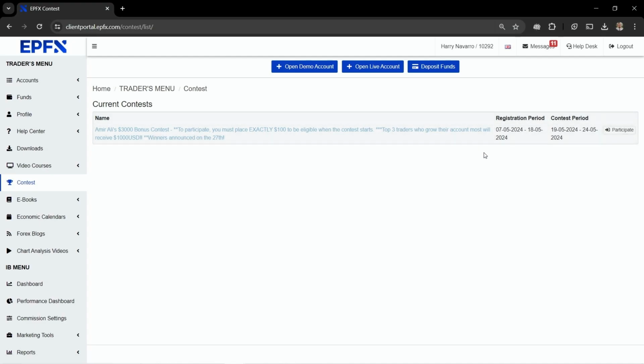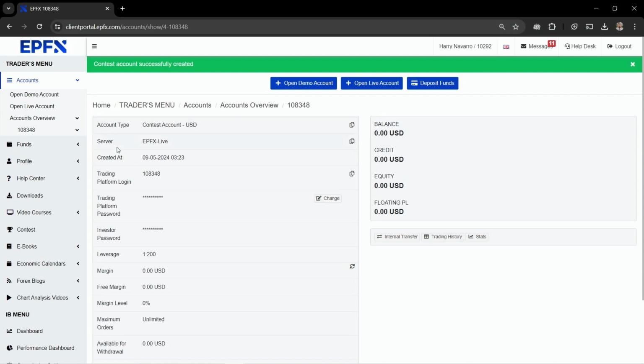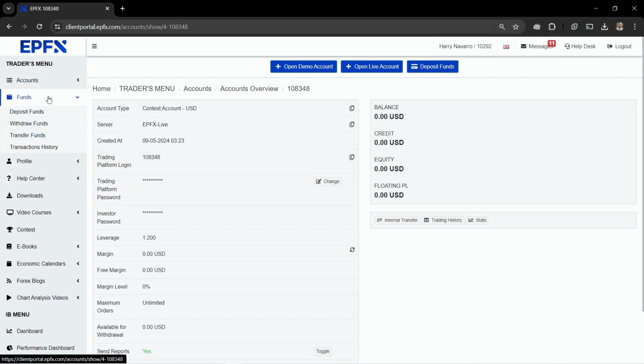To participate, I will click the Participate button, and this will automatically create my contest trading account. My login details are shown here, and I must take note of these so I can log in to MetaTrader. Now I must transfer funds to my trading account before the registration ends on the 18th.